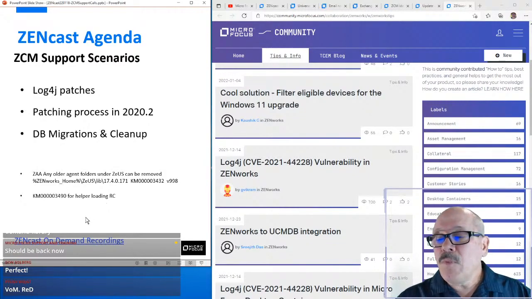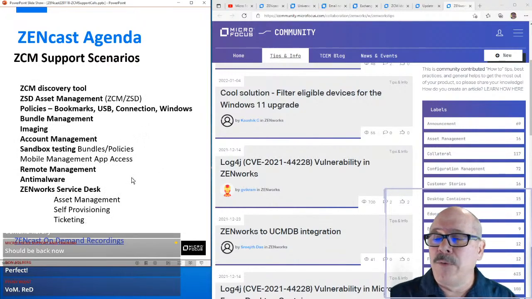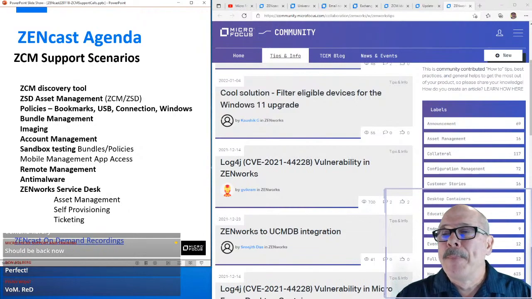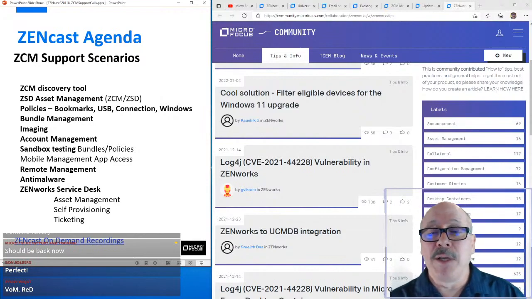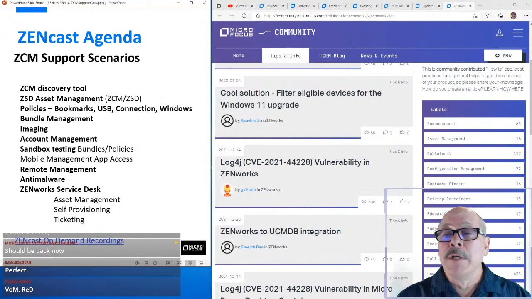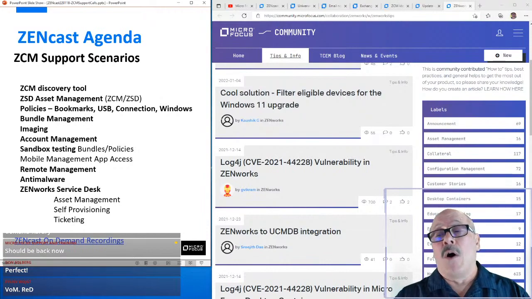Okay. We went over on demand recording schedules. Some of the other support scenarios are the ZCM discovery tool. We've had the question, how do you go out and see what's on my network? ZCM can look at that for you and report back to you. ZSD asset management, both in ZSD and ZCM; asset management also can be found in ZSD. And if you have ZCM, you own 2 licenses, a technician and supervisor license of ZSD, so you can actually use the asset management in ZSD.